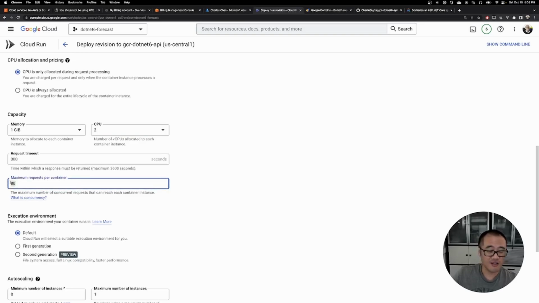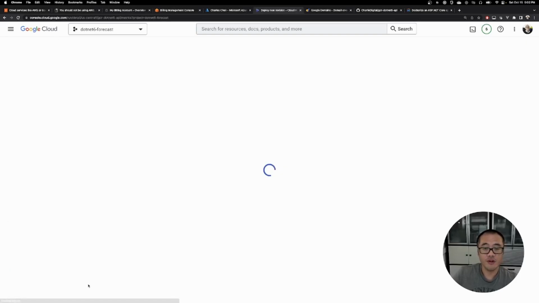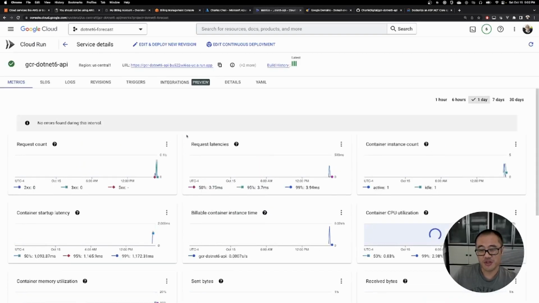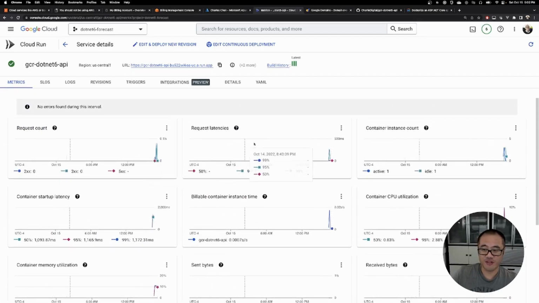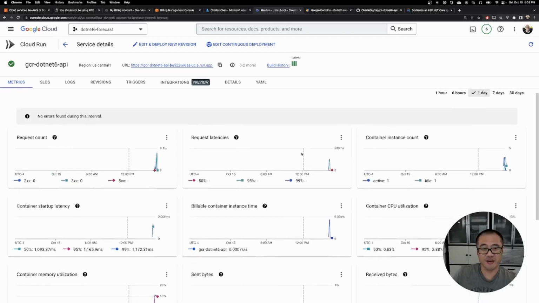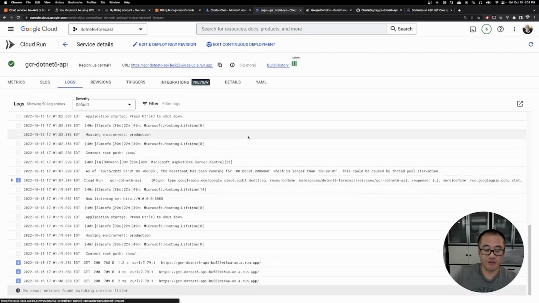The concurrency, .NET is a multi-threaded runtime, so we can set the concurrency up to, I think it's 1,000 requests per container. And of course, we can tune the request timeout as well and our number of instances. And once we're happy, we can redeploy it, right? So it's really easy to manage the application. Once you've deployed it, you can see all of the metrics and runtime information about your instance here. You even have really easy access to the logs. So, whatever you're writing out to console, you're going to get the logs output here as well.